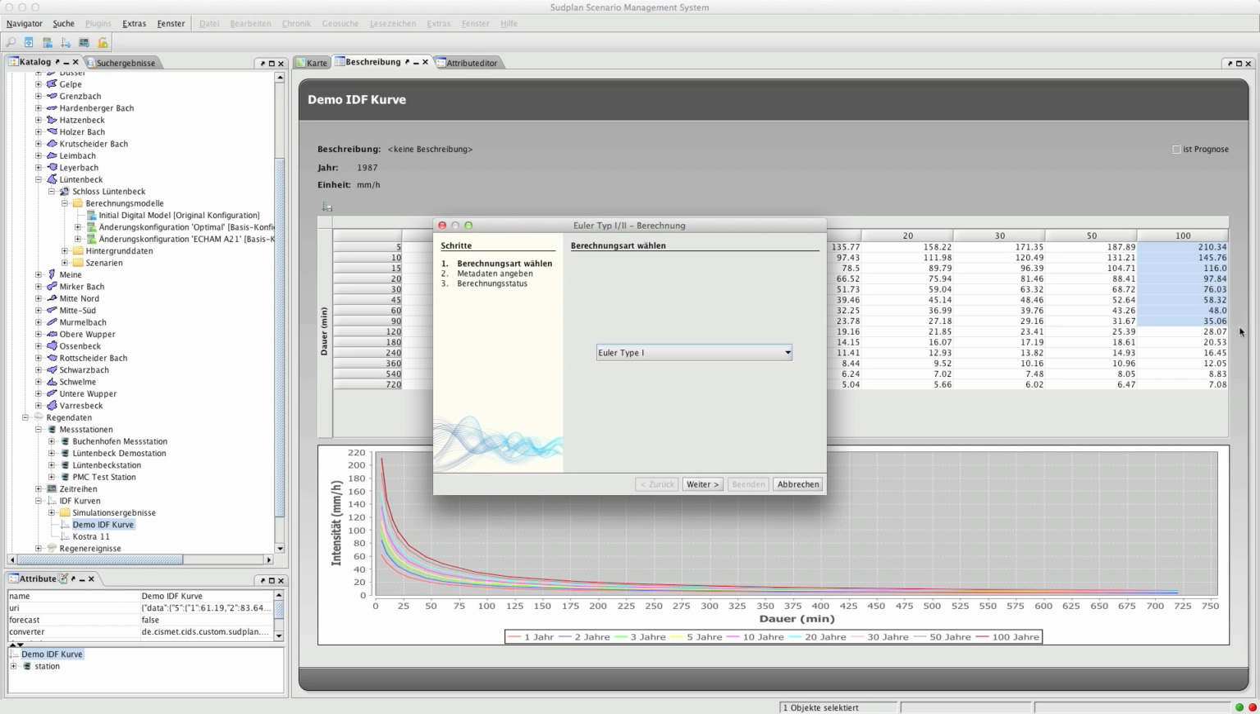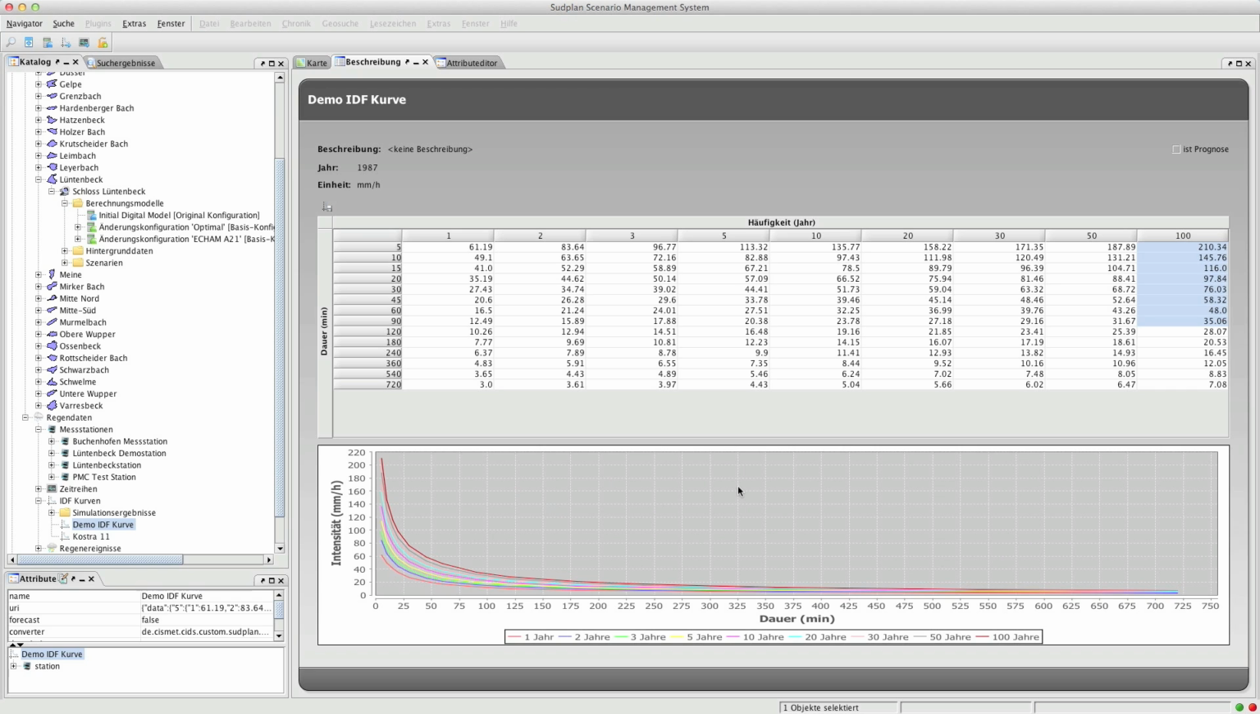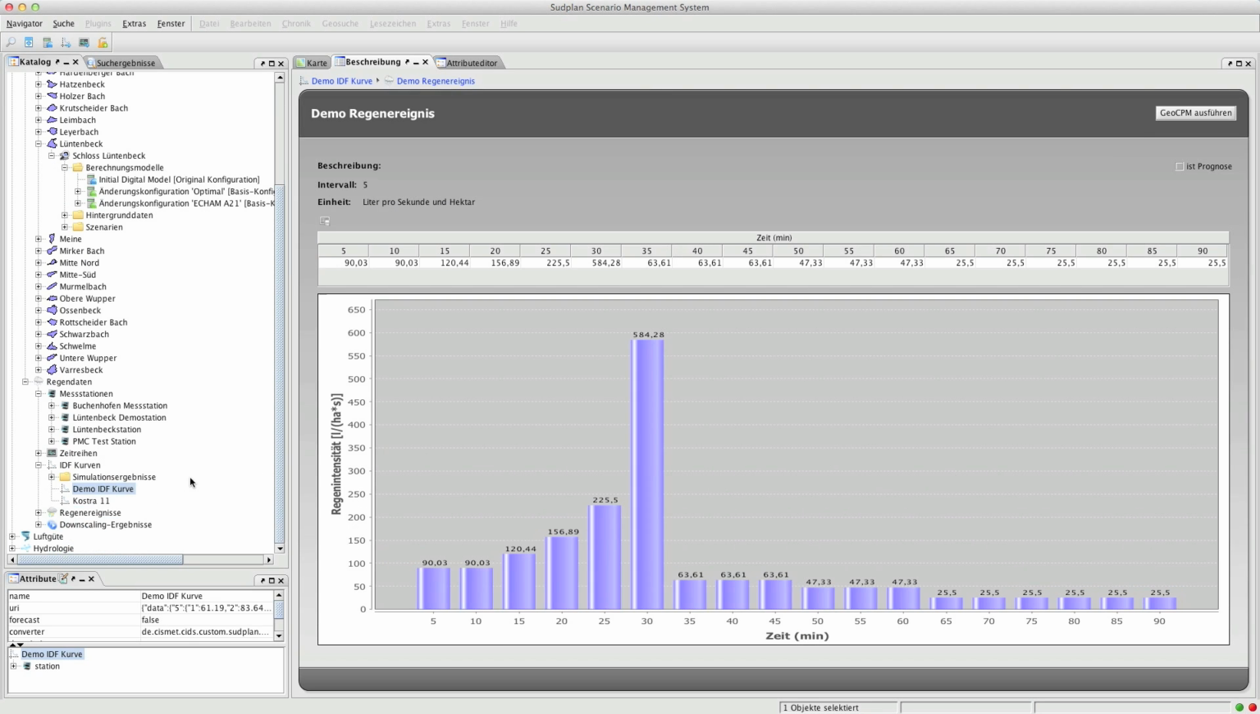The generator can use the selected data to either generate an Euler 1 or Euler 2 event. As the Euler 2 event is more appropriate for our simulation, we choose it. In the next step, we are asked for metadata such as a name and a description, which is optional. Finally, the event is generated. This usually is finished in a split second. Eventually, we can leave the wizard and find our new rain event in the rain event tree and can have a look at its values.